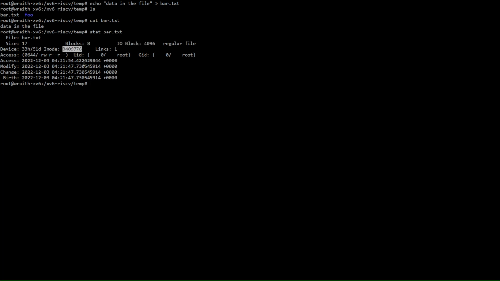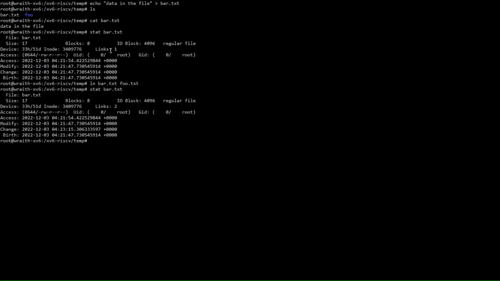Here's the inode number for that particular file, 3409776. And right now, the temp directory that you see here has one link to this particular file named bar.txt. If I want to create a second, maybe I want to call it foo.txt, I can call the ln command, bar.txt and foo.txt. Now, if I take a look at stat for bar, you'll see that there are 2 links, and that the directory now contains both files, but they're pointing to the same data.